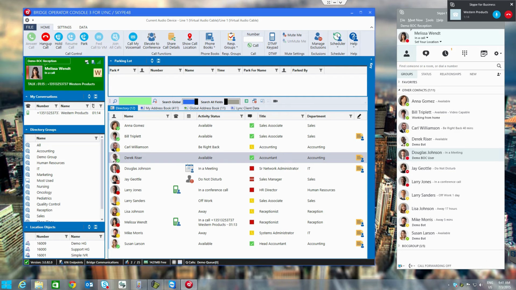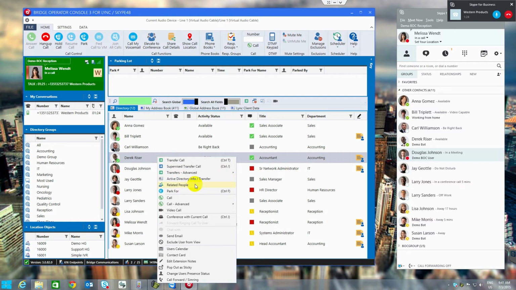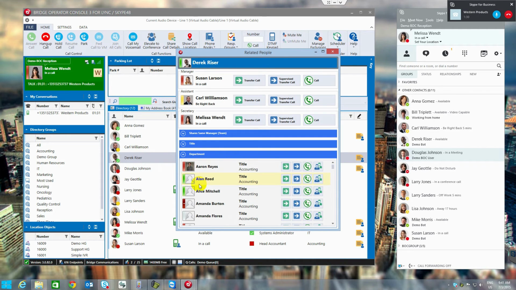There may come an occasion where a caller needs to speak to a particular individual and that individual is not available. In this case, we'll use Derek Reiser as the example. With a function we created called Related People, which is available under the right click of any user, we can find people that have a similar job or role as Derek Reiser to help this caller.